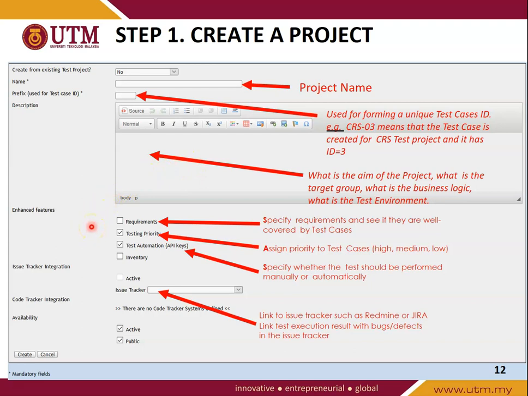And then for the next one, we have to decide what enhanced features we want to use. For example, here the first one is the requirement. If we tick requirement, we may specify the requirements and see if they are well covered by test cases, about the requirements coverage. So here we may provide the traceability between requirements and the test cases, so that we can check whether our test cases already covered all of the requirements or maybe part of the requirements.